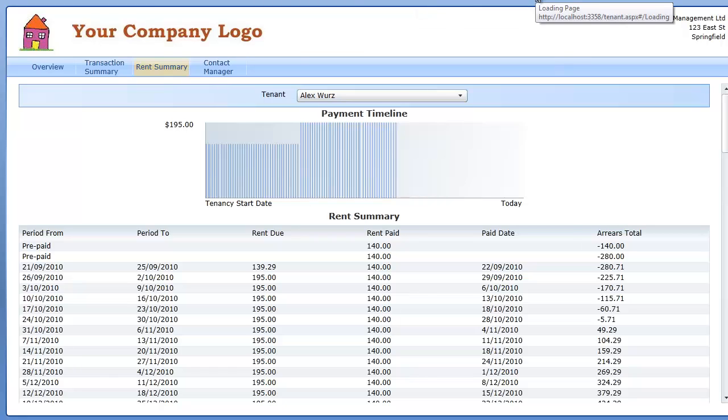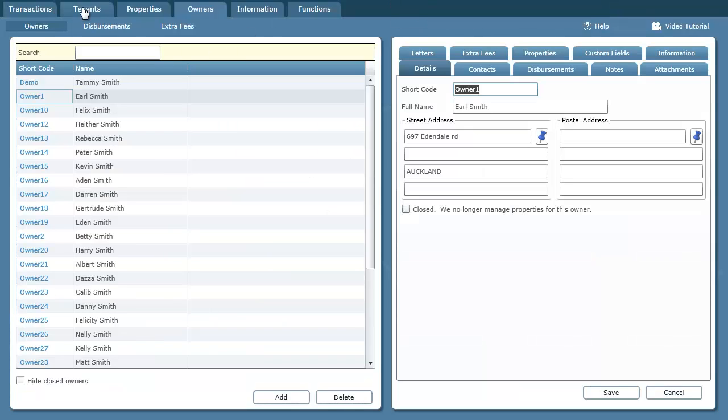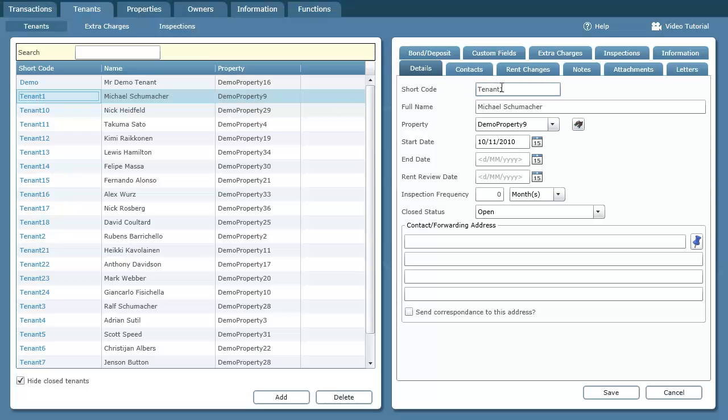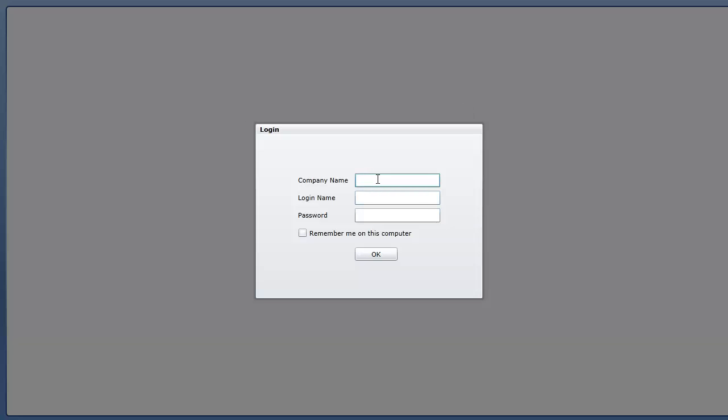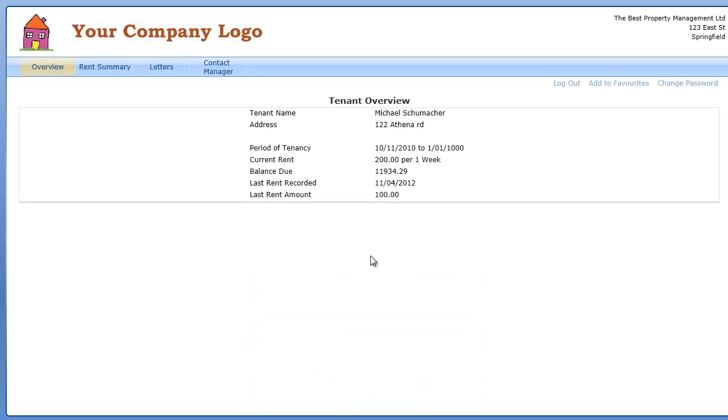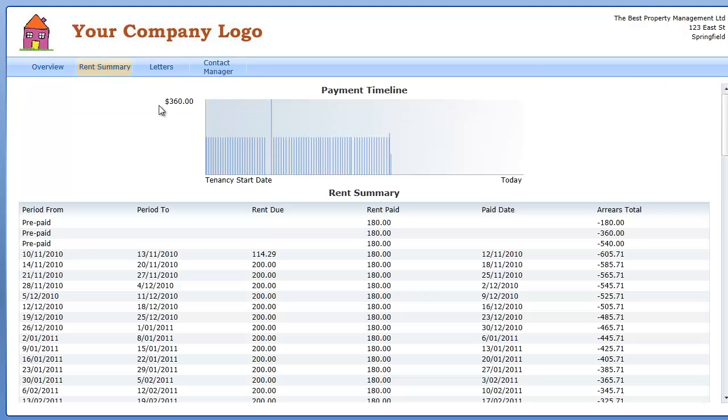Now if we were a tenant, we would have a different URL, a different login. So if we go to tenants, the same thing applies to them. This short code here, that is their initial login name and password. So they would go to the tenant login, which is this one. They would type in the company name, which in my case is demo, type in their shortcode, which is that, same thing again, and here I am logging in now as the tenant. So as a tenant I can see my current rent, my overdue balance, my last rent payment, payment history, etc.